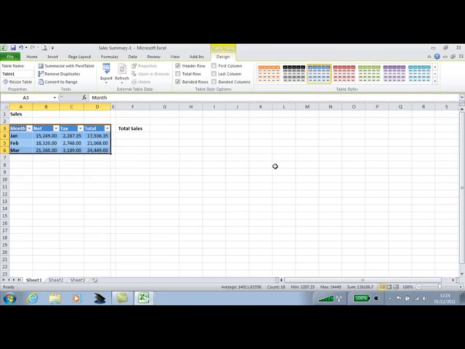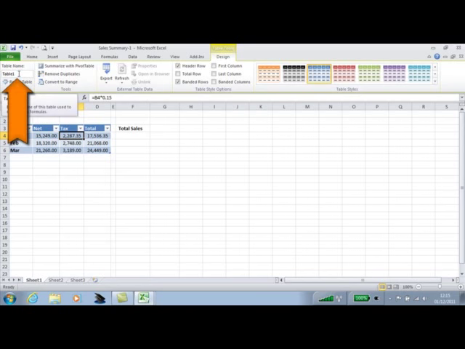Because I'm going to have to refer to this table by name, it's a good idea to give all of your tables meaningful names. And a good name for this table would be Sales. So I'll click anywhere inside the table and Table Tools Design on the ribbon, and if you look in the Properties group, you can see the table name is currently Table 1. Well, I'll change that now to Sales.